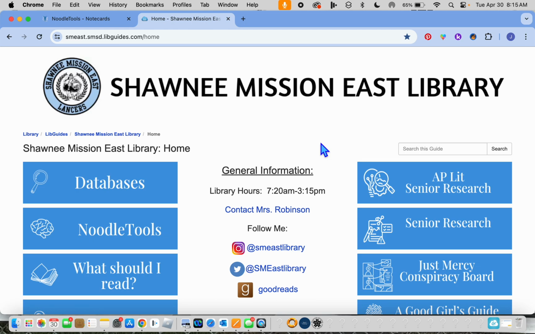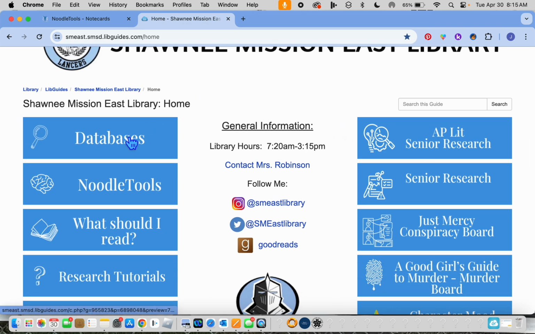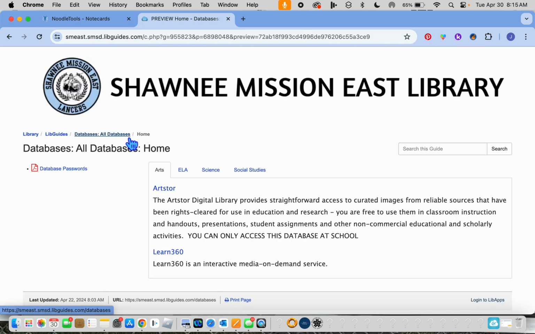And this is where you're going to find your databases. So I would recommend going ahead and bookmarking that page. Click on that little star up there and bookmark it so it's easy to come back to. We're going to click over here on databases. On this database page, we have them categorized by content area. So you'll see arts comes up first. We have ELA, science and social studies.